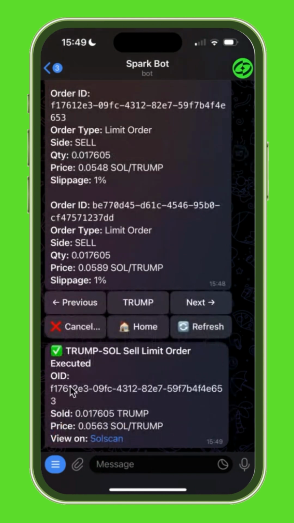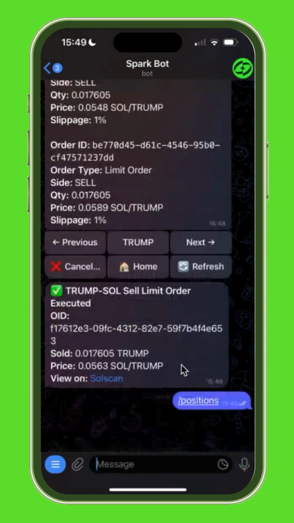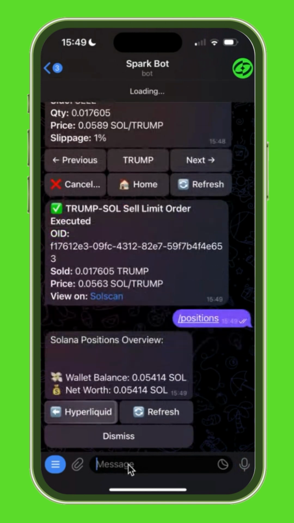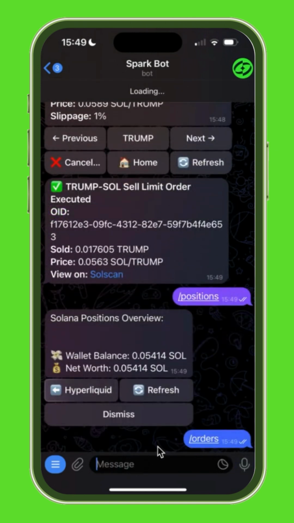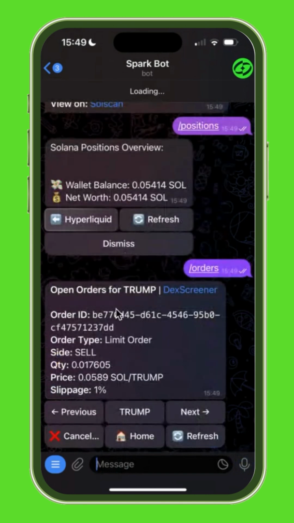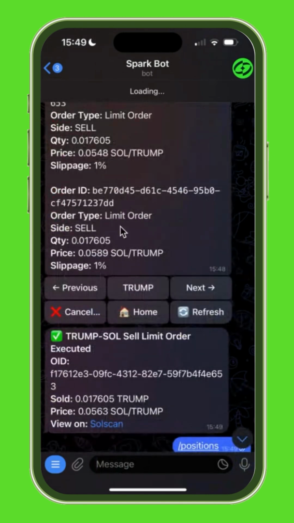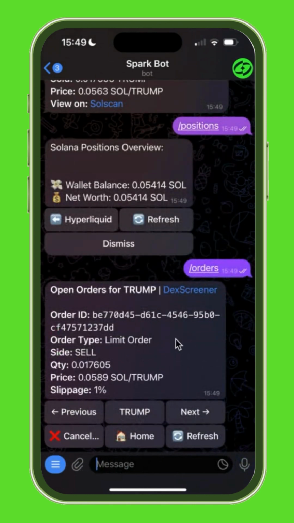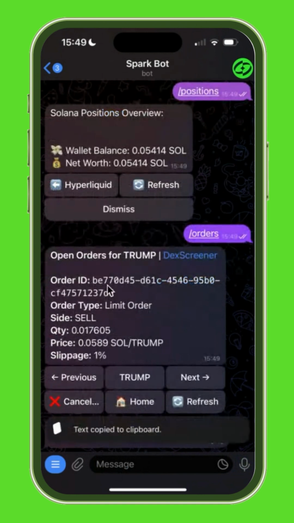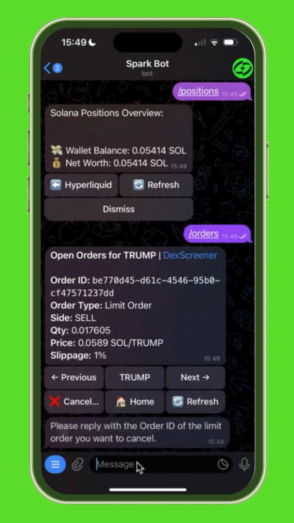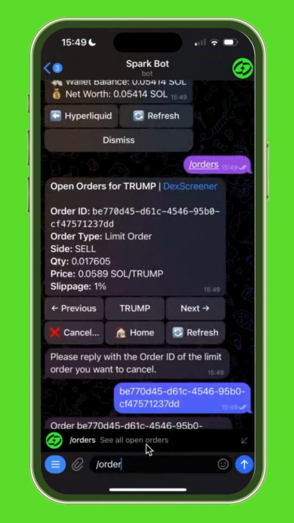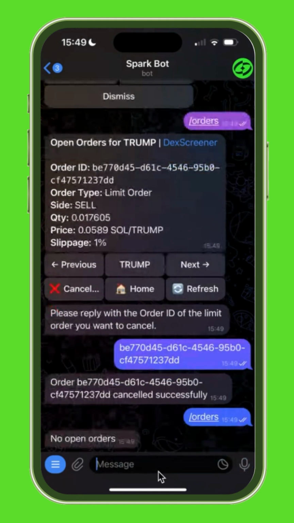Here we can see the F17 order got executed. If I check my positions, I no longer hold any Trump. No more Trump. And then if I check my orders, I can see that I now have the BE771 only. At this point, I hold no Trump, so I can cancel this order. And here you can just click on here, because if you click the order ID, it automatically copies it to the clipboard. And then I can paste it in down here. Order was cancelled, and I have no open orders.